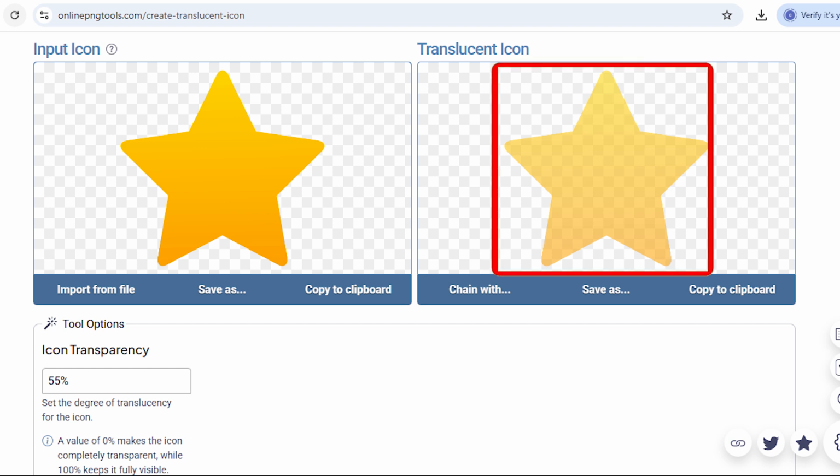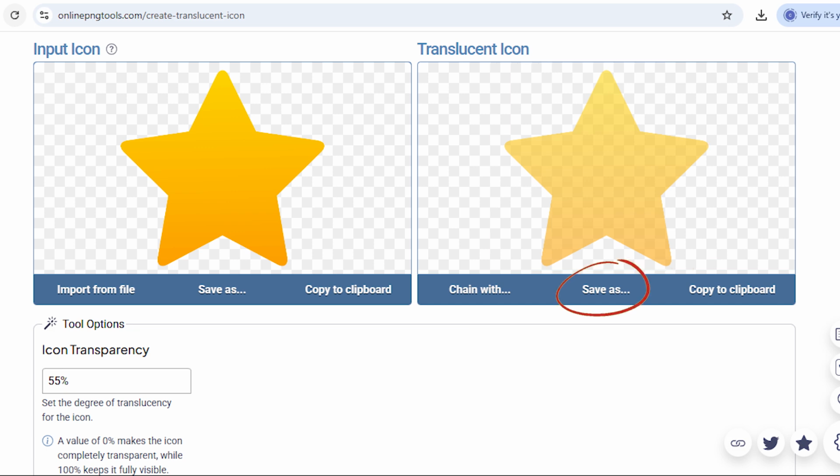And here's the translucent version after adjustment. To download the final bookmark icon, simply hit Save As.